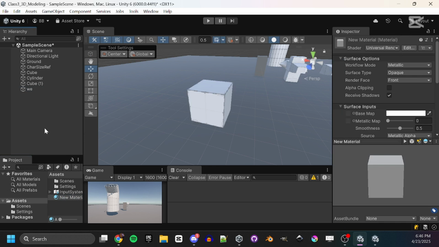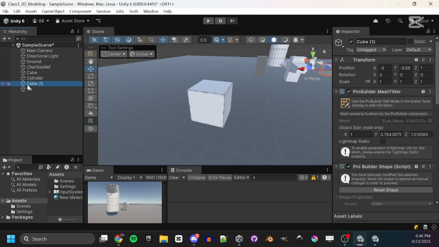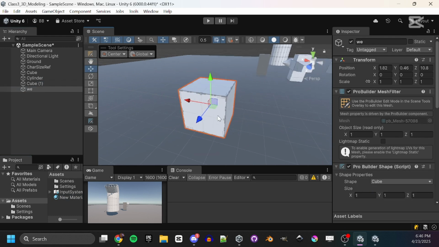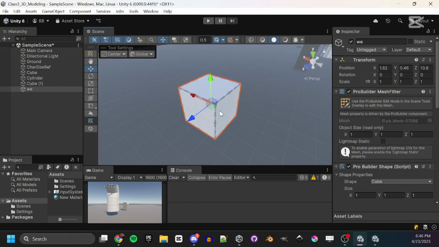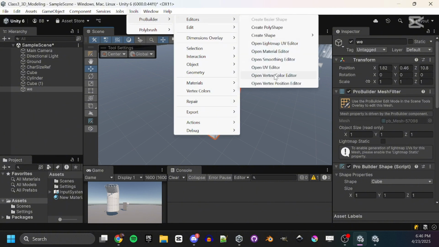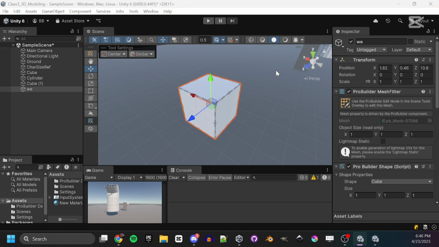You can actually take that cube, the one that for some reason I named We, interesting. There's a trick for adding color, not just to an object in its entirety, but actually to specific faces, and it's something called vertex colors. And vertex colors are programmatic. They're created in code, and so they don't use materials. But if I go to ProBuilder, Editors, Vertex Color Editor, and put it over here.